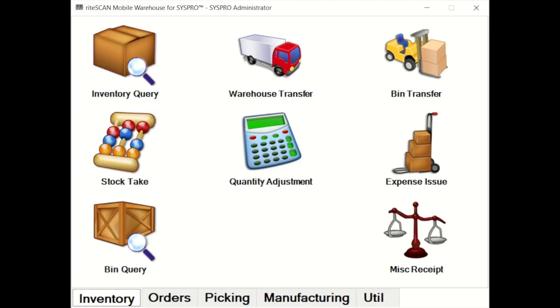So here, what are we looking at when we log into riteSCAN to start off? Very simply, riteSCAN is categorized into inventory, orders, picking, manufacturing, and utilities, as you can see by these tabs along the bottom. Within inventory, basic warehouse transactions from inventory query to a warehouse transfer, bin transfer, stock take, quantity adjustment, expense issue, miscellaneous receipt, otherwise known as inventory receipt, and a bin query.